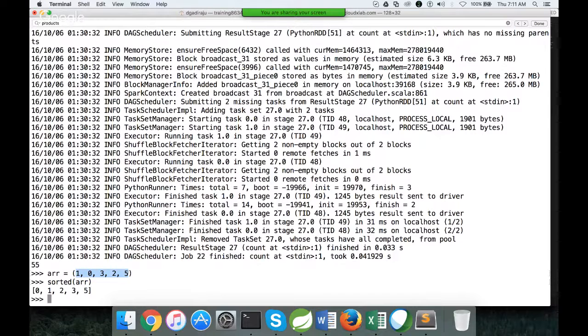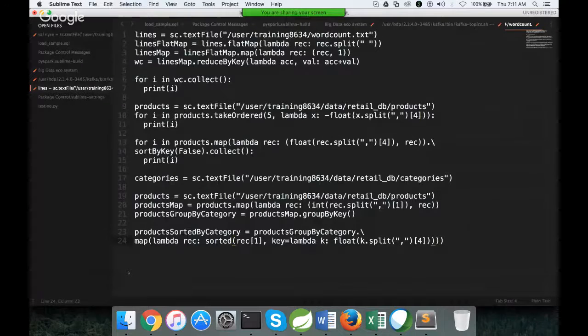And in our case, I want to sort by product price. Okay. So what I want to sort? I want to sort the array within the record. The first element is the key, which is product category ID, which is represented as rec of 0, and rec of 1 is nothing but an array. So we are trying to sort an array. How are we trying to sort? So this is the logic to sort.